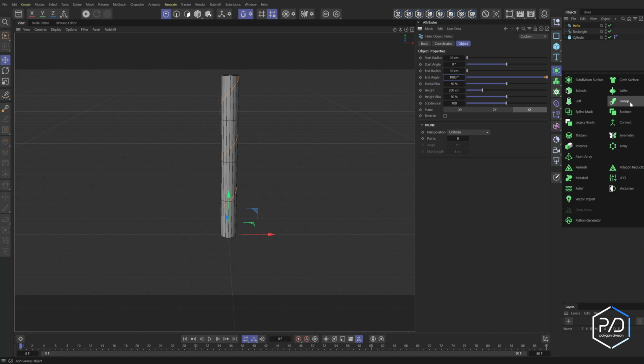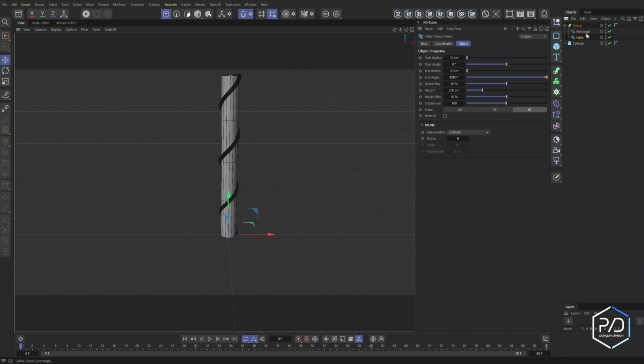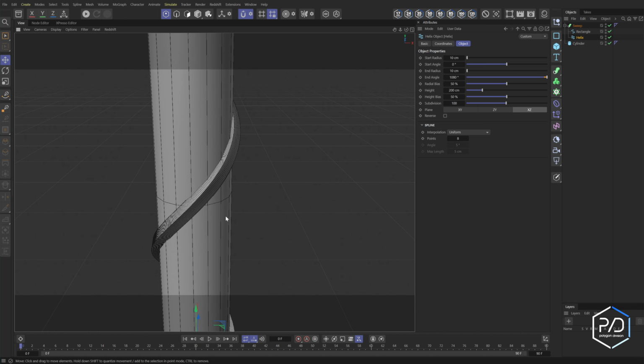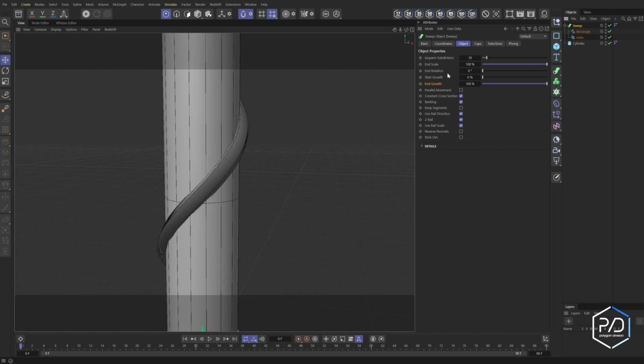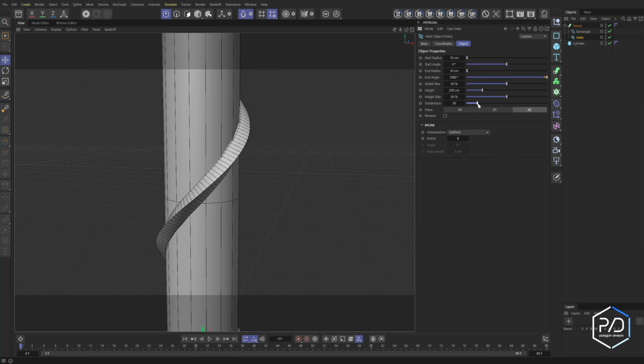So we'll add a sweep, add our profile in first, and then add the path in second. And you can see if we zoom in here, the coil is banking. So we'll go to the sweep and we'll turn off banking. And we have too many segments. So I'm going to go to the helix and just bring this down till we get something like 25 looks good. And there's our coil.